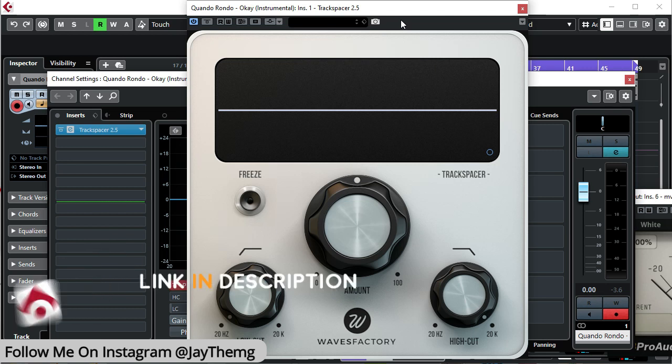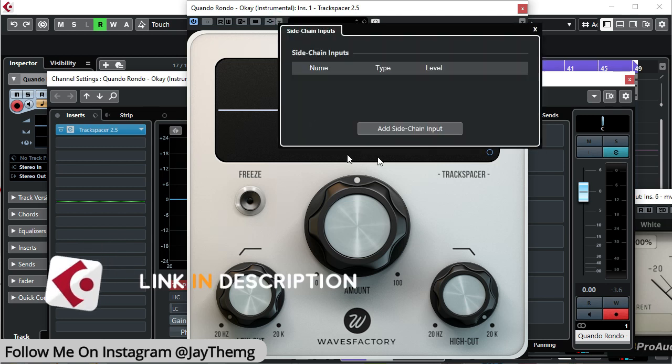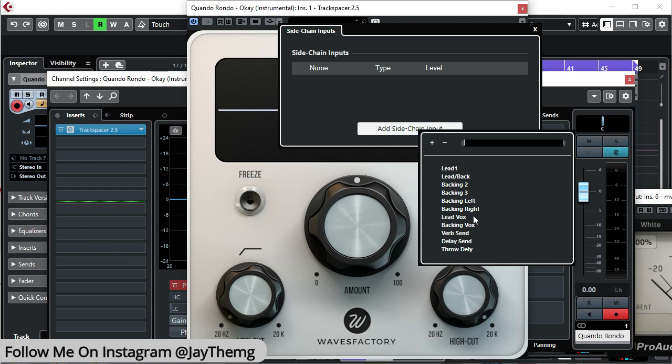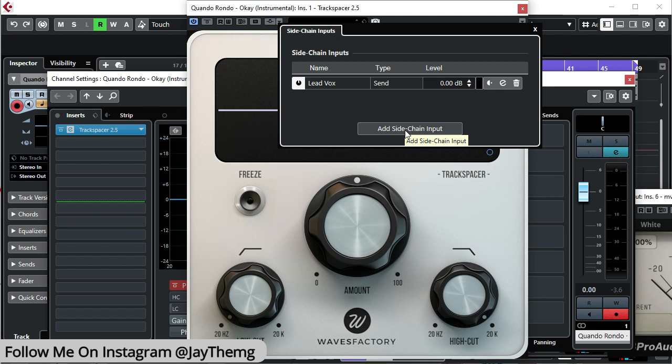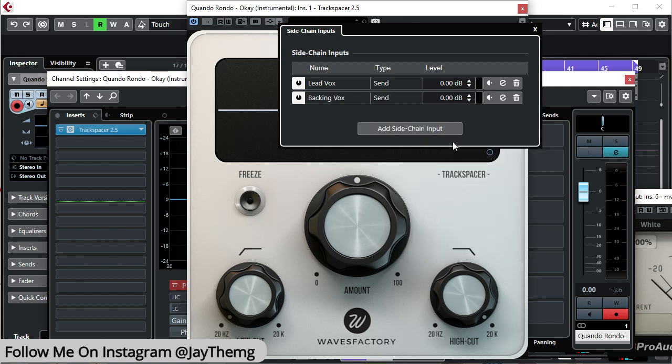So after you open this plugin, what you do is click this arrow here and then go to add sidechain input. So when I say add, I'll go to my lead vocal group channel. I'm going to add it here. Also, I'm going to add my backing vocal, so backing vocals group channel, which is this one. So I've added my lead vocal and my backing vocal group channel. So whenever these play, I want a reduction in the frequencies on the beat that are conflicting with my vocals.